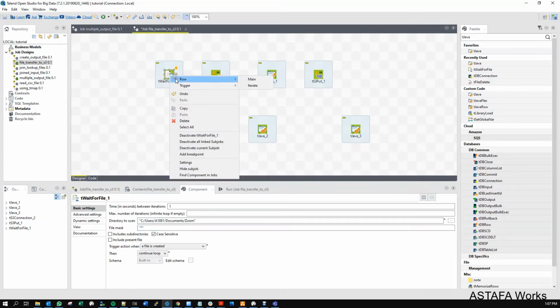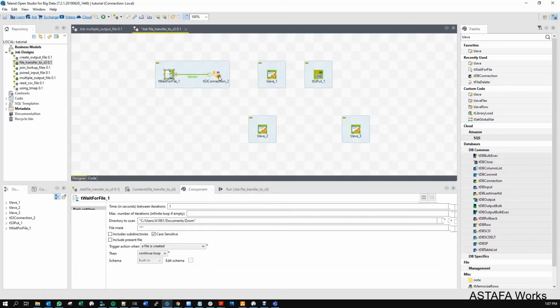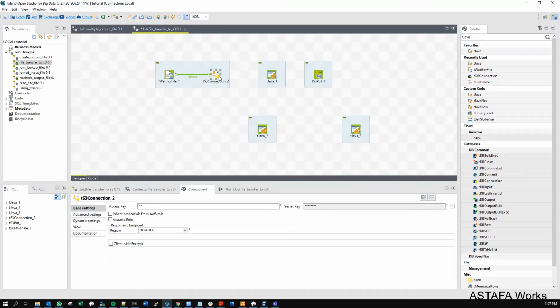Just right click, row, and iterate. So what happens is it will iterate through the directory if there's any new file placed in. Okay, so now we configure the tS3Connection. This is basically how you connect to your S3 API.